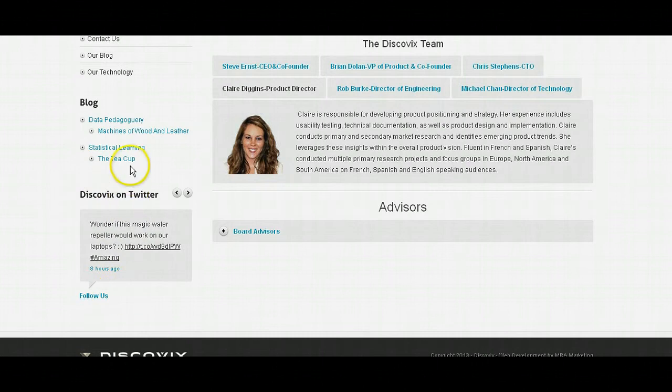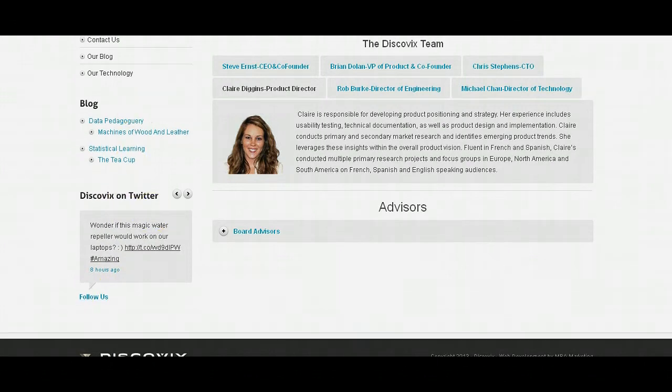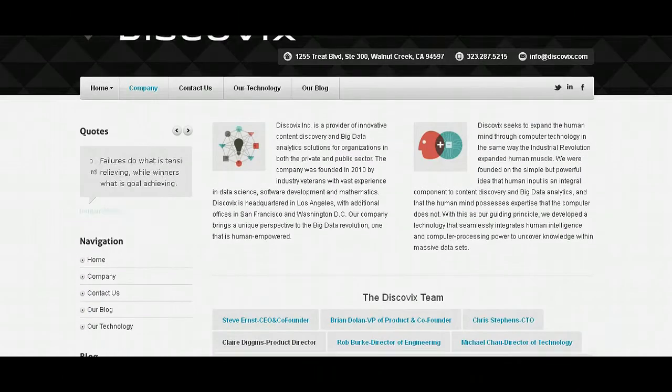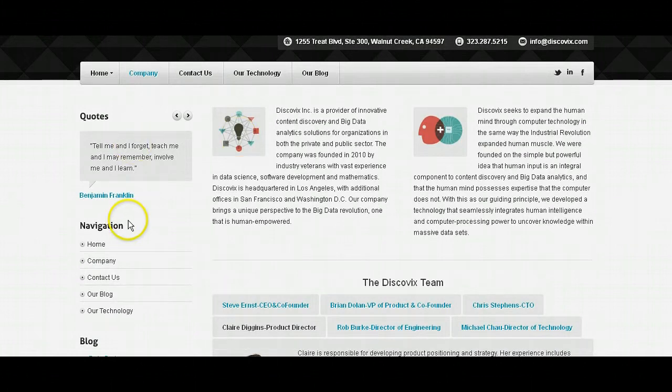And then every page has a sidebar. That's pretty standard form for websites and navigation. So every page will have the sidebar navigation here. And then I have your technology page.